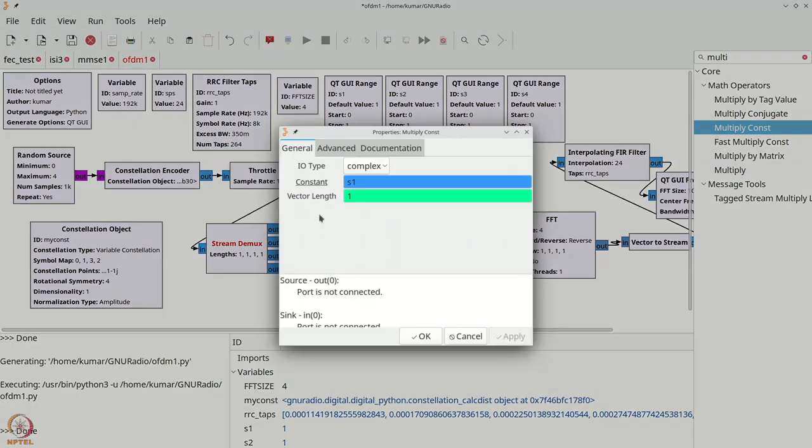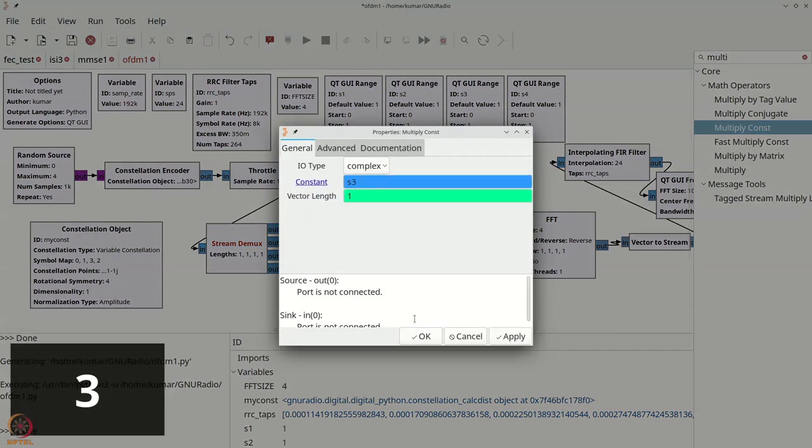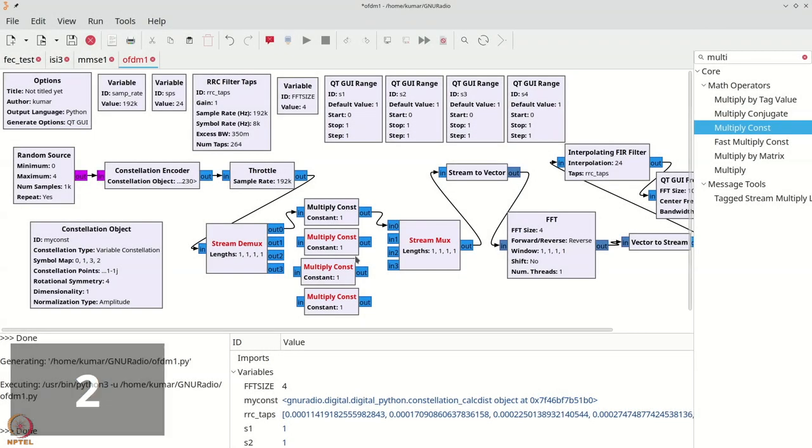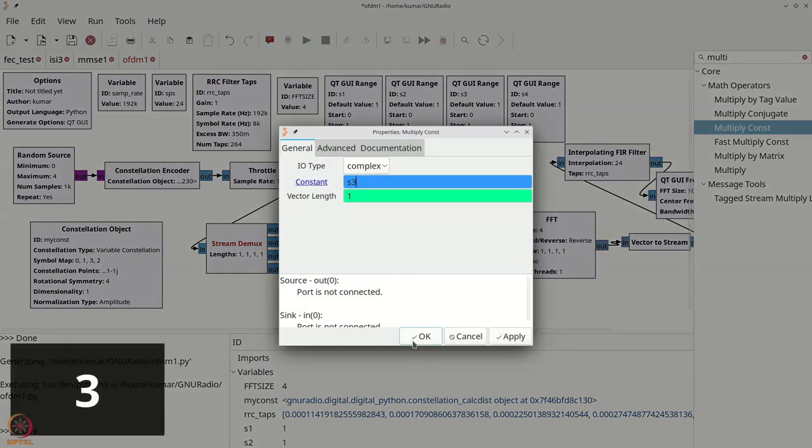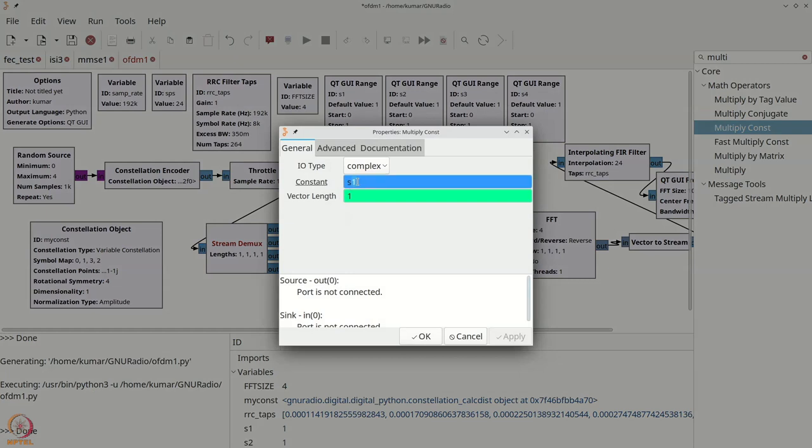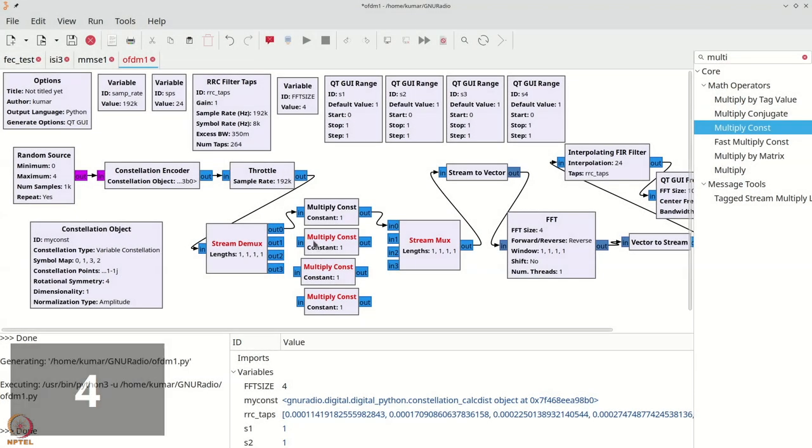Fourth one, this should be S2. This would be S3. This would be S4. Connect them out. Connect this. And connect this over here.